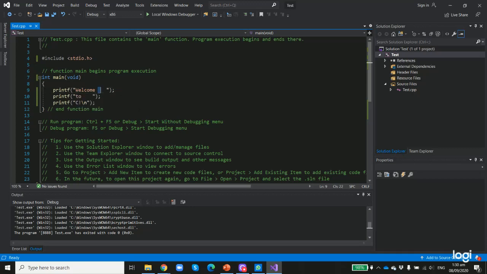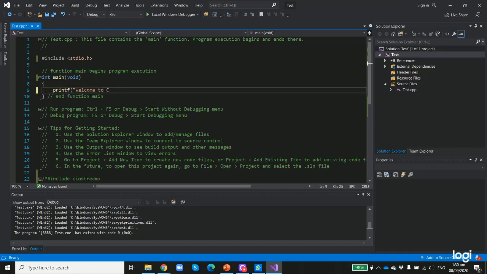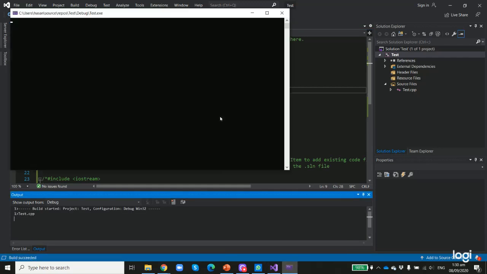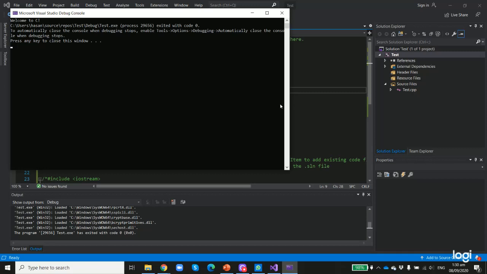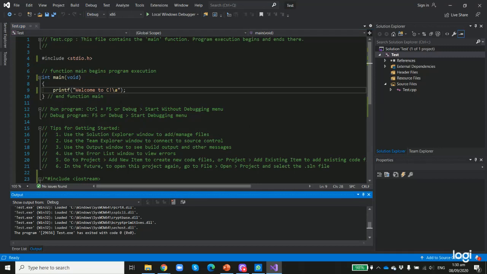Right, a few of the other things that we wanted to check, maybe let's just write this as welcome to C, and there were some other special characters that we looked at. Let's just say \a. We said that this would produce a sound. Let's see what sort of sound it produces. So let's play and hear the sound. So you get the standard Windows tone. If you're using some other operating system like Linux, you might hear a different sound.